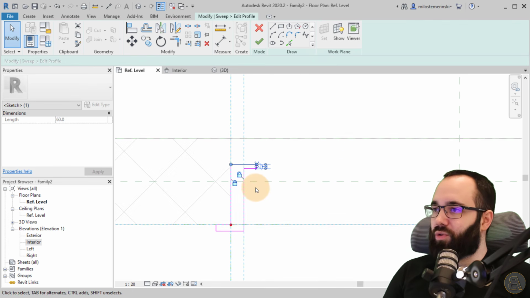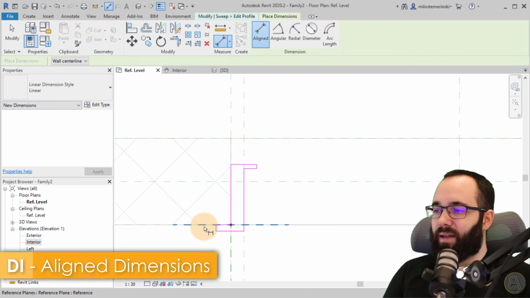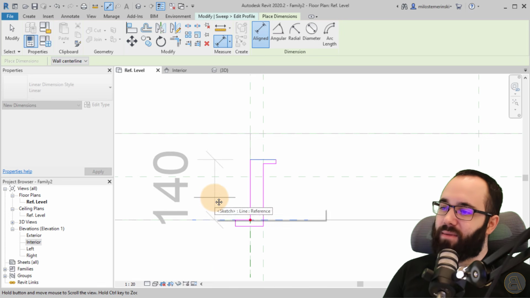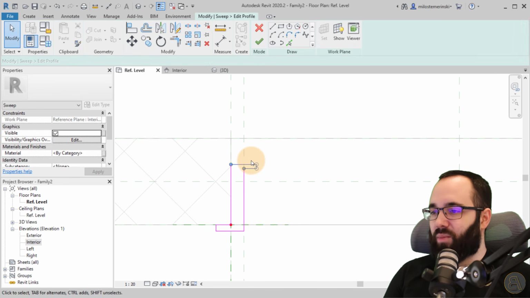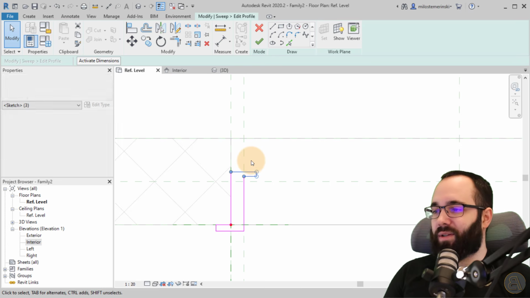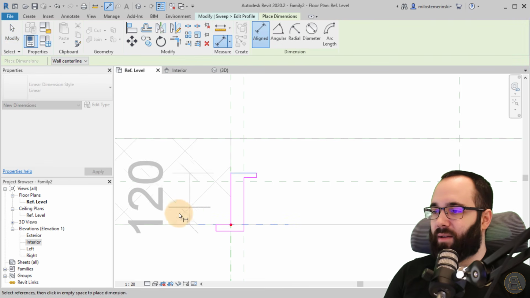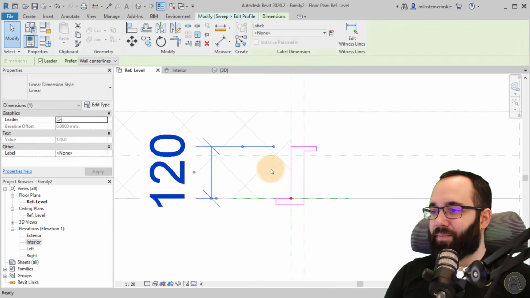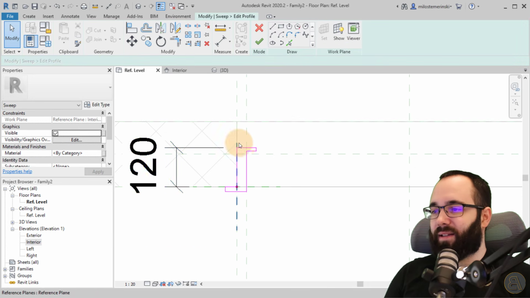So what I'm going to do is just go here to the dimension tool, and then I can go from here, for example, up to there. That's 140. Now that might be a bit too much, so let's bring this in, because I want this to work on smaller walls as well. So let's try this again. 120. Okay, that makes a bit more sense. Okay, so if you're fine with that, then you can just come in here and lock this in place.